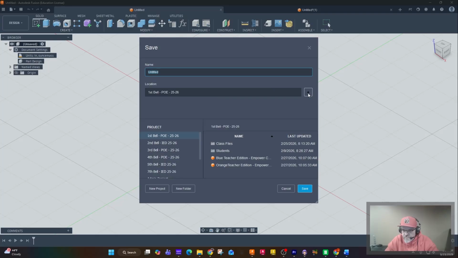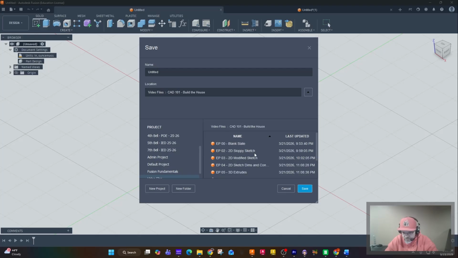To change the location, you hit the arrow to the right of it. Brings you up all your projects, all your name of your files. Since I'm a teacher, I've got a whole bunch of different classes, but I'm going to go ahead and go into video files. I am in my project for CAD 101 Build the House. And we're going to save it in this folder, but I don't want to leave it as untitled. So this is going to be my new house. And then hit save. So once I've got the name, I've got the location accurate, hit save.